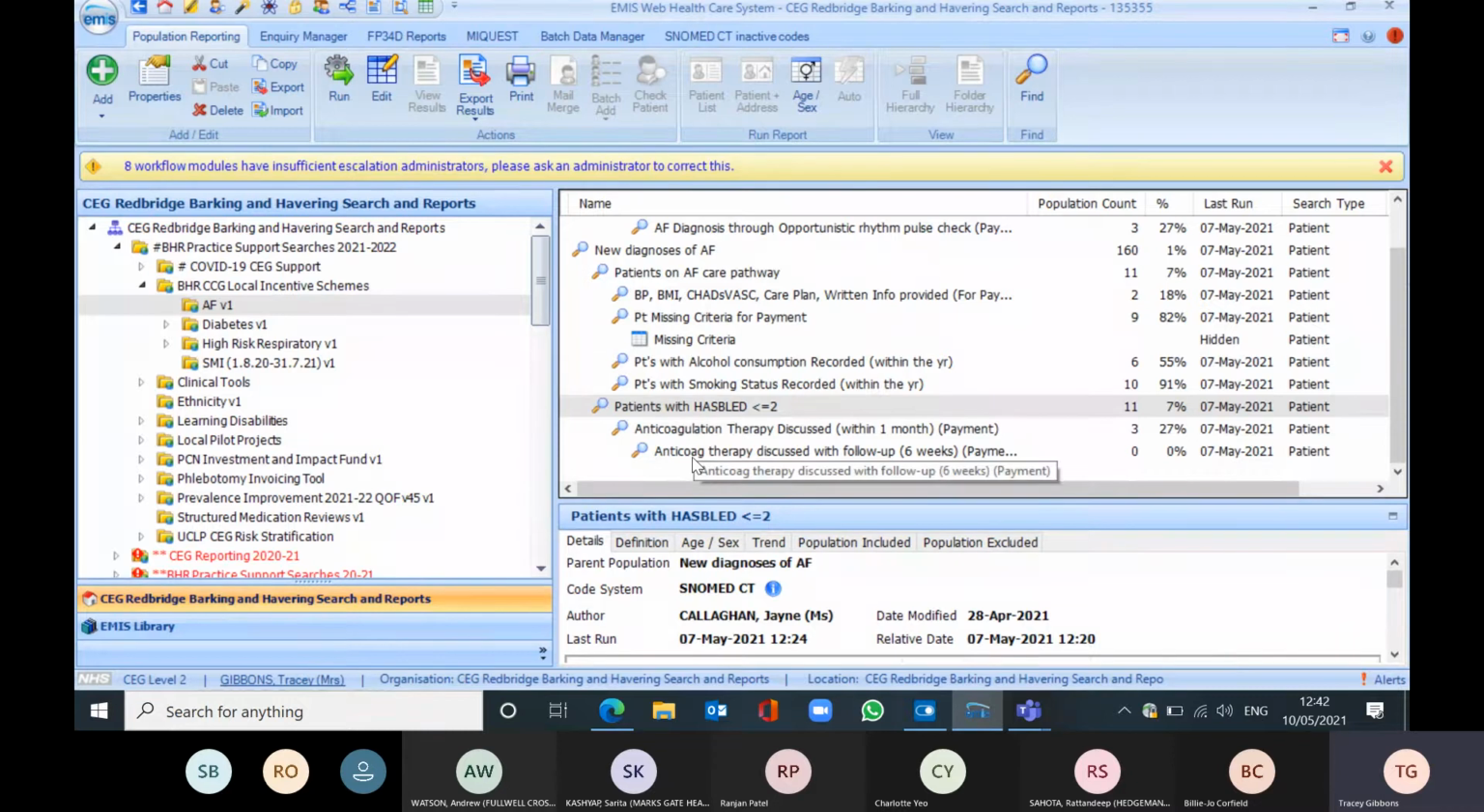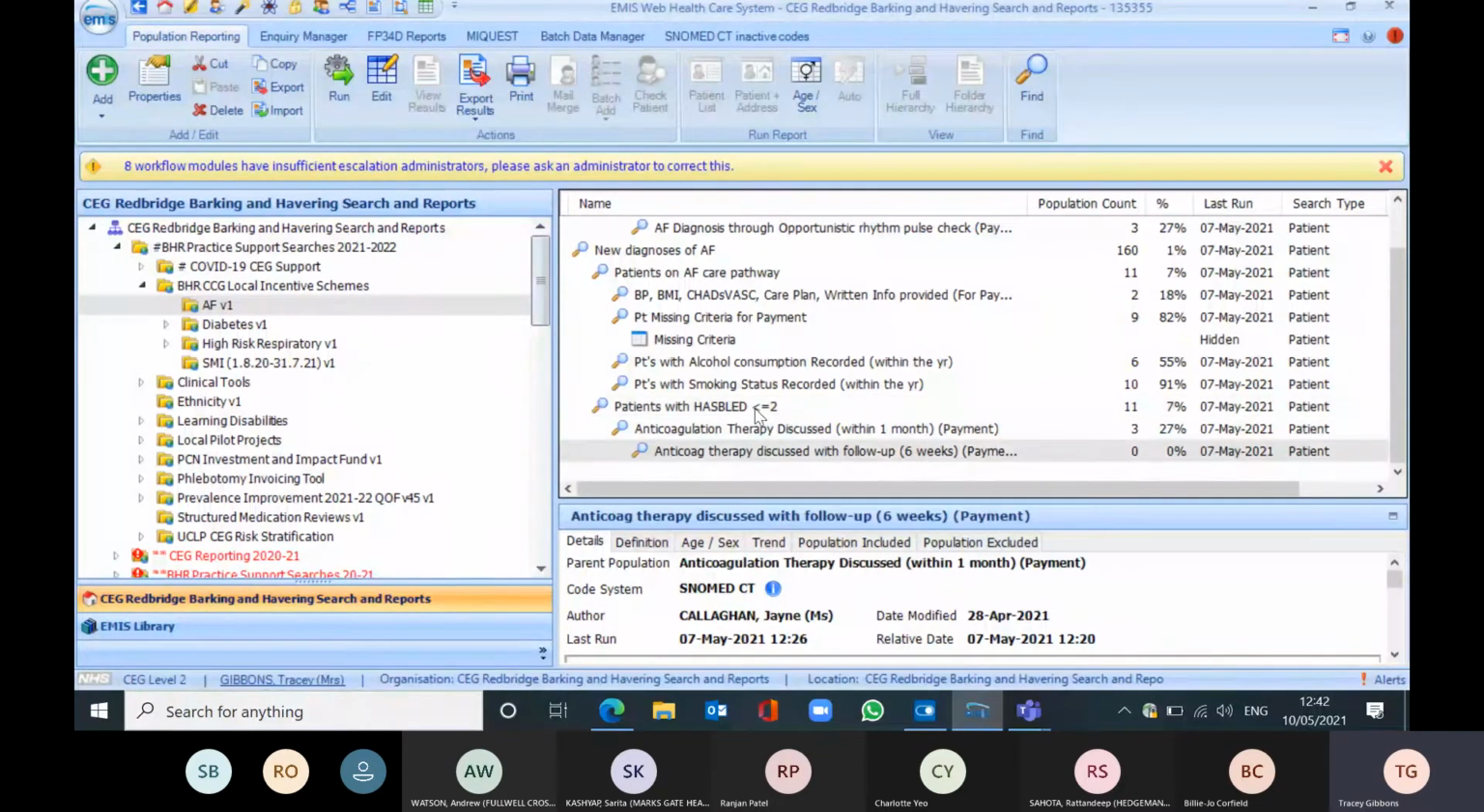And then the last search is your anticoagulation therapy discussed with follow-up. So this is after they've had the anticoagulation given, and if they require bloods after, it's to be done no longer than 6 weeks after they've had that Hasbled score recorded.